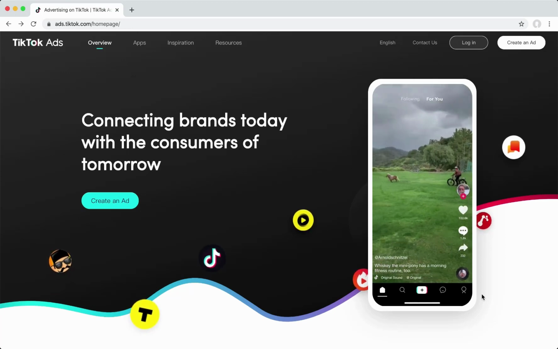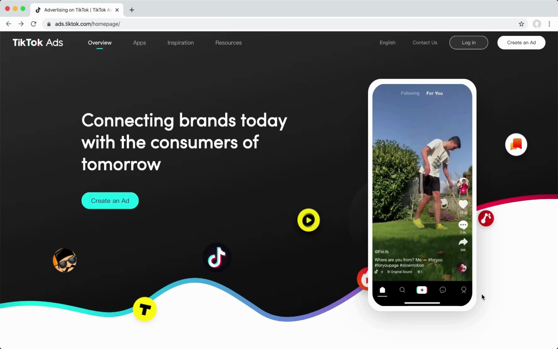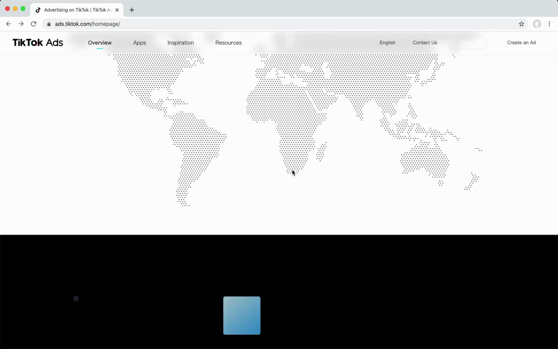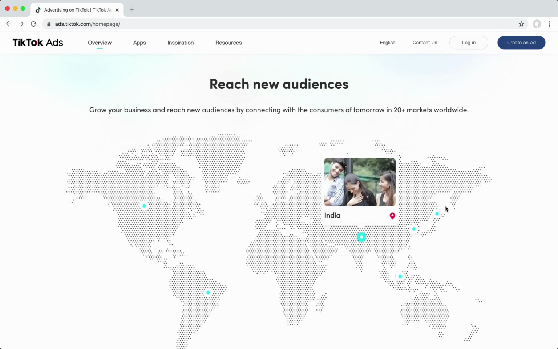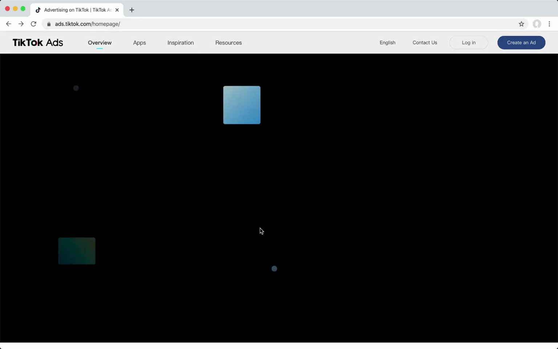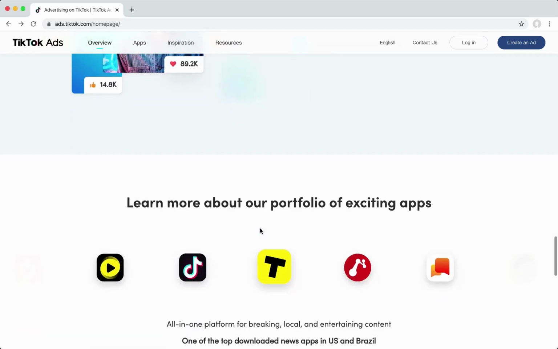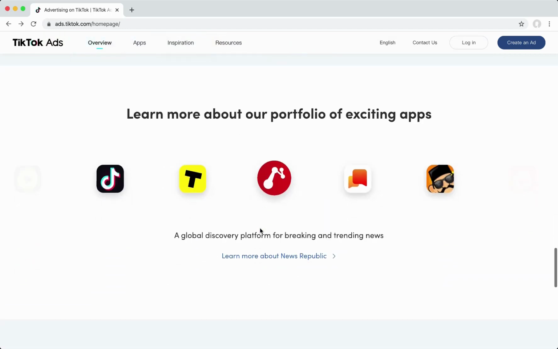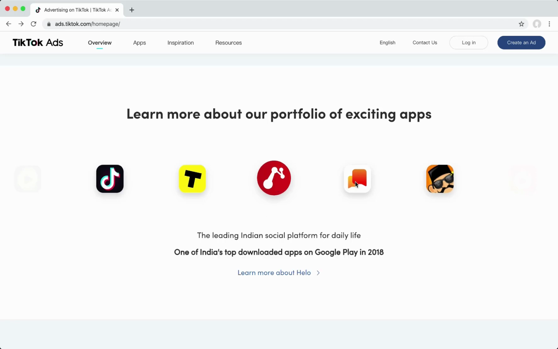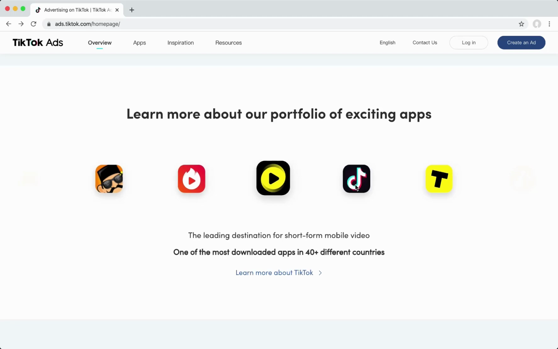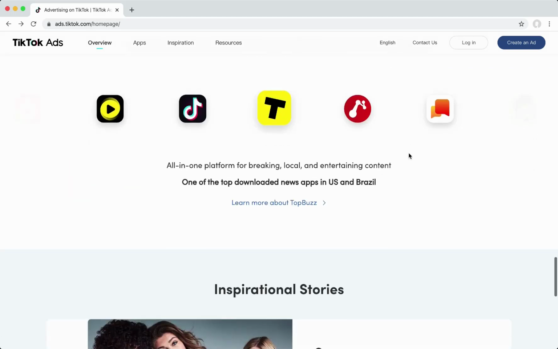You first need to visit ads.tiktok.com and it will take you to the landing page. This is where you can start creating an account. Once you scroll down, you can also see which countries they are available in. Then if you go down more, you can also see that you can advertise not only on TikTok but also on the other apps that they have. So this is News Republic, this is Halo, this is Baby, this is the Vigo video, this is Buzz video, this is TikTok, this is Top Buzz and more.